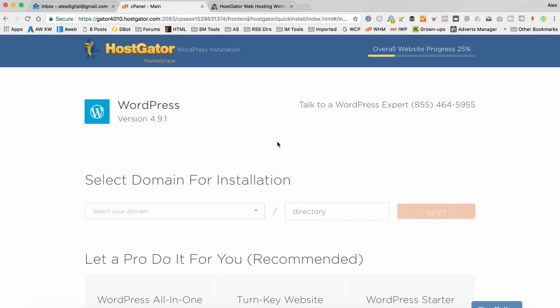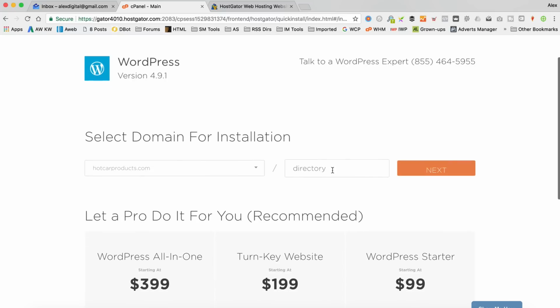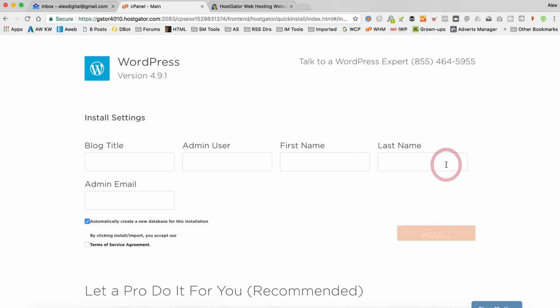Then we've got a very simple wizard that we need to get through. So we need to select the domain. We'll probably only have the one in there. We're going to leave the directory blank. And then we're going to click next. I'm going to give it a name. I think that's a good name.